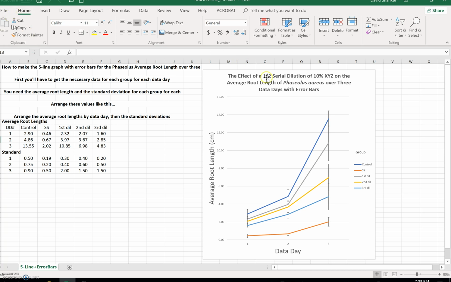We have our title, the effect of a 1/2 serial dilution of 10% XYZ on the average root length of Phaseolus aureus over 3 data days with error bars. We have our average root length in centimeters as the y-axis title. We have the x-axis title as data day. We have all of our x-axis labels, 1, 2, 3 for each data day.